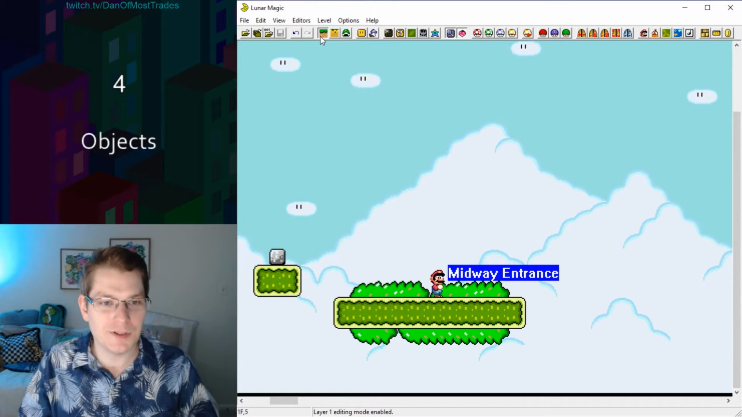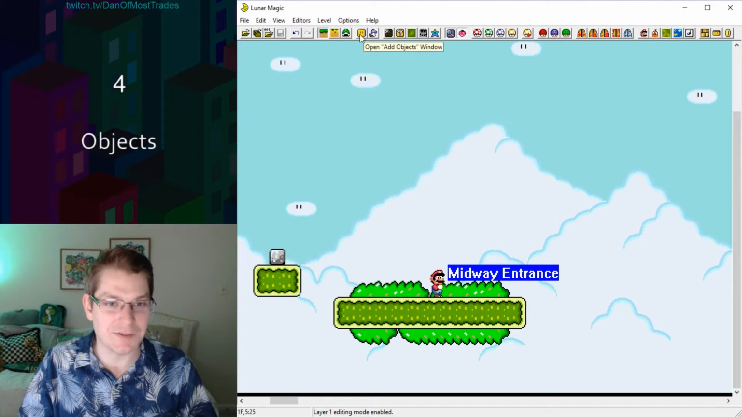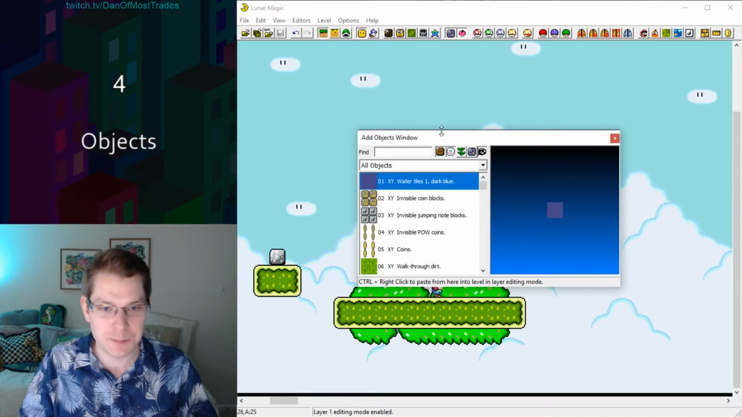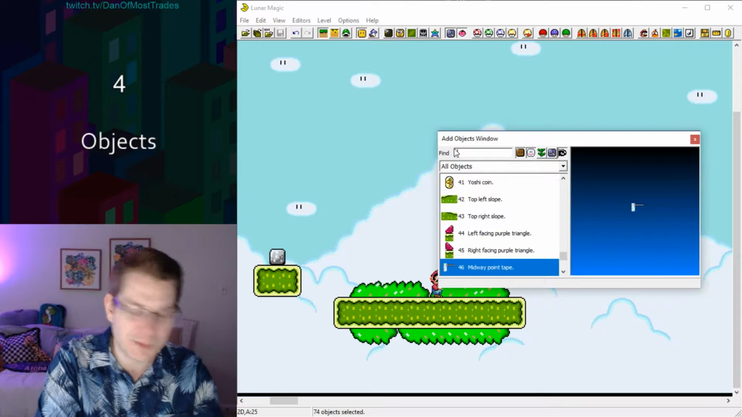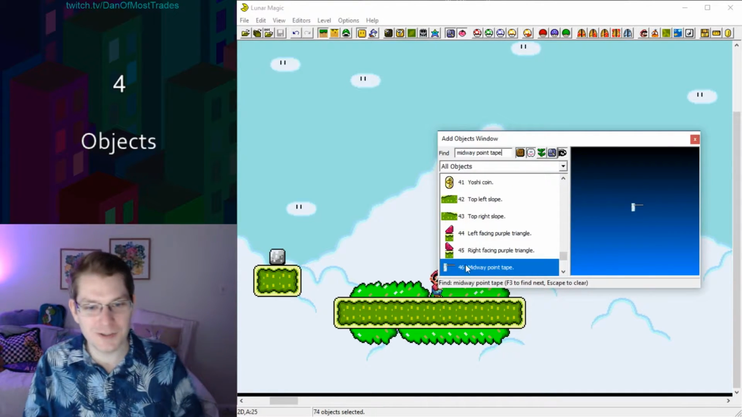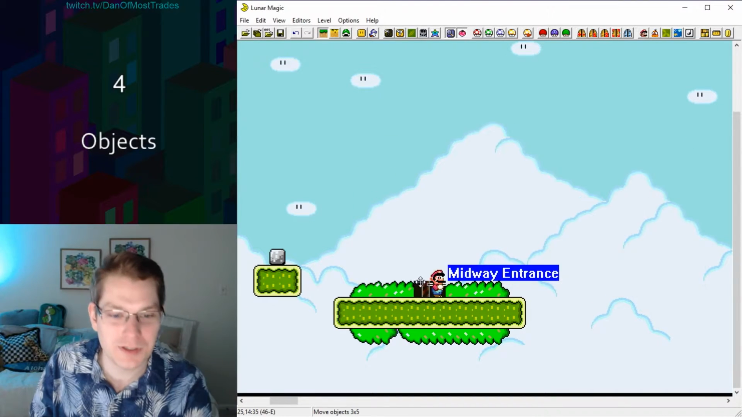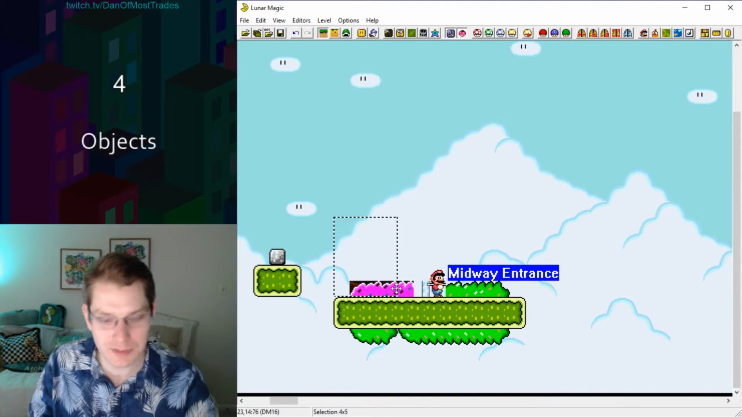First, click your Layer 1 editing mode icon once more, and then click this icon right here, Add Objects Window. Now, you can scroll through these, but go ahead and type in Midway Point Tape. And you're going to notice this right here. I'm going to throw it down, and it's kind of a weird looking thing. And toss it down right here. You know what, let me get rid of these bushes.